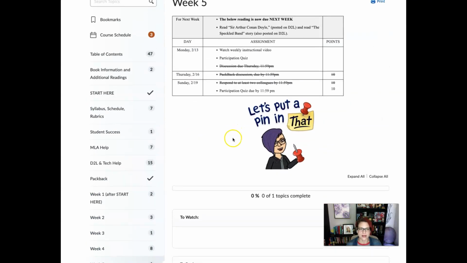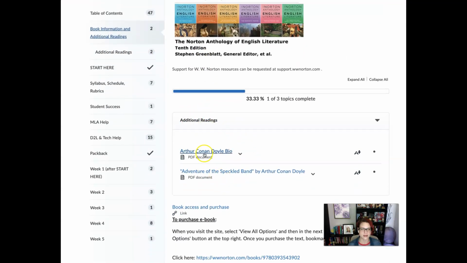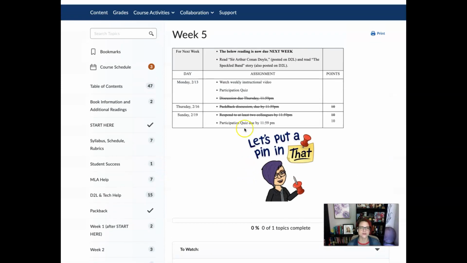And if we click on week 5, I have a change up here, which hopefully is going to be okay with most of you. So originally we were going to read the biography and the story by Arthur Conan Doyle, which are additional readings you can find here. So if you click on this, you'll find that information. It used to be in the Norton Anthology and they took it out, and I'm really mad about it, but I wanted to make sure that it was an option for us to read this semester because it's just good, it's fun, and it really connects to what we'll be reading next, Dr. Jekyll and Mr. Hyde. So anyhow, if we go back to week 5, you'll notice that there are things crossed out, and that's just because we're not doing them this week.